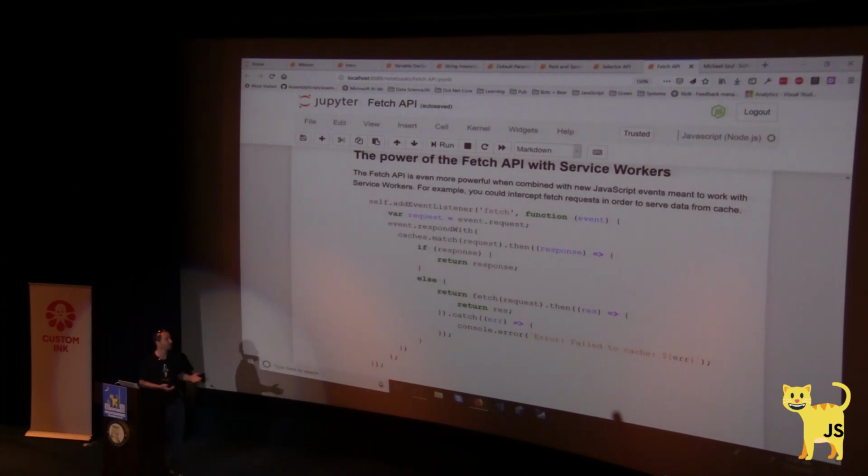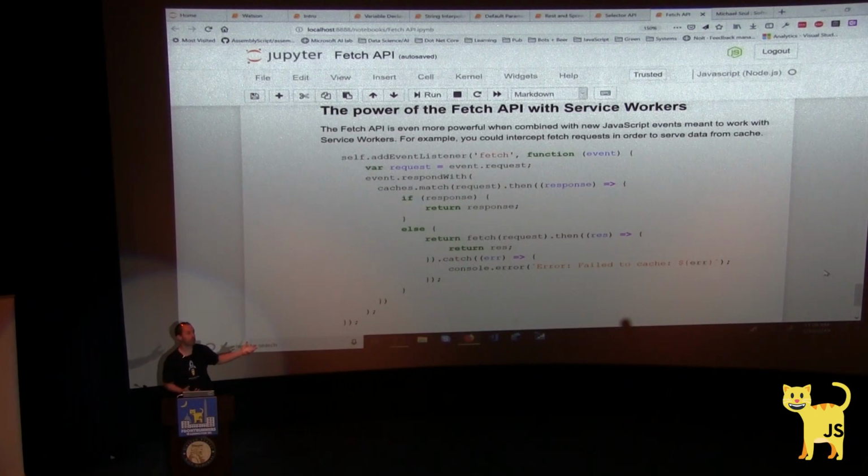But on top of that, you have the power of the Fetch API with service workers as well. I'm sure many of you have heard of service workers, progressive web apps. The beauty of this is you can actually have an event listener on the fetch. And when you have an event listener on the fetch, you can do stuff with it. It intercepts it. So you can actually intercept your AJAX calls out to a server in order to do something with it. In this particular instance, you're combining it with the cache API that's also available in the browser. And then you can check to see if the fetch actually matches anything that's in the cache, then we're going to return that information as opposed to going out and getting the fetch.